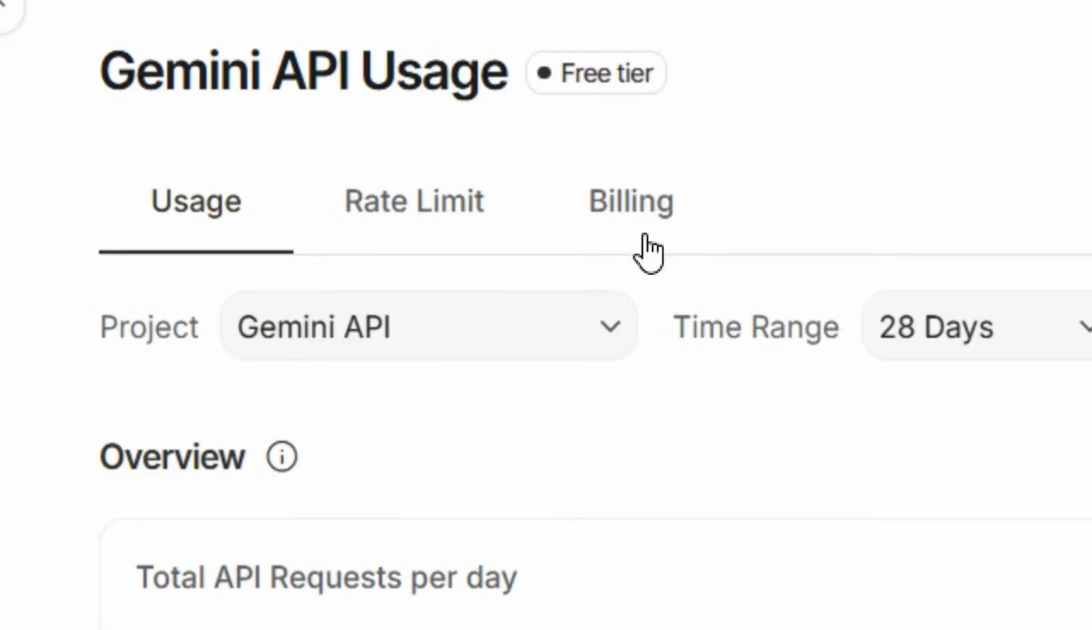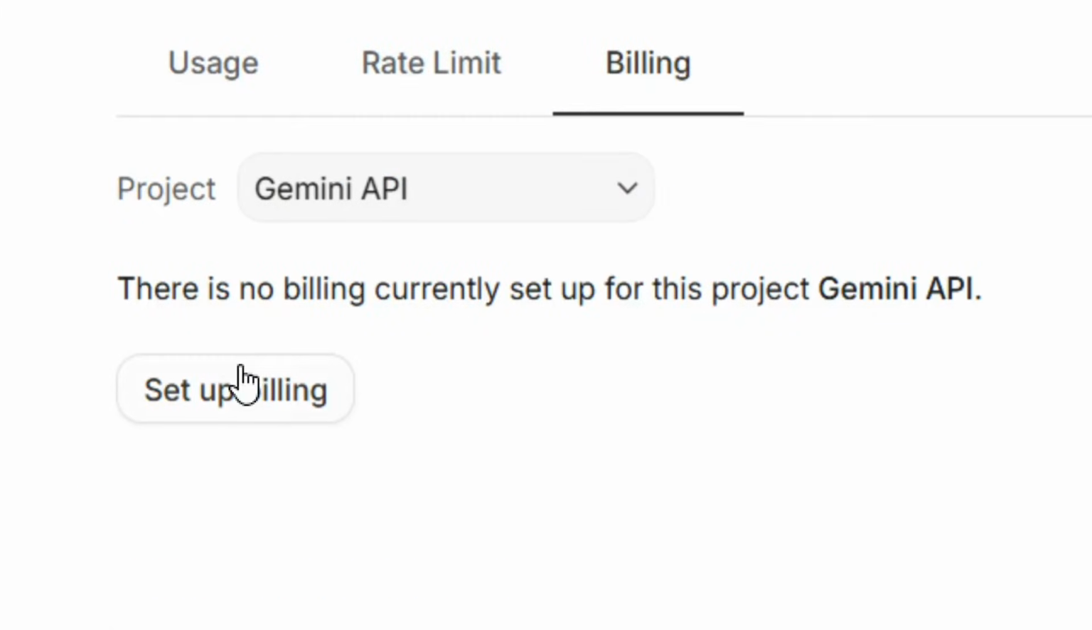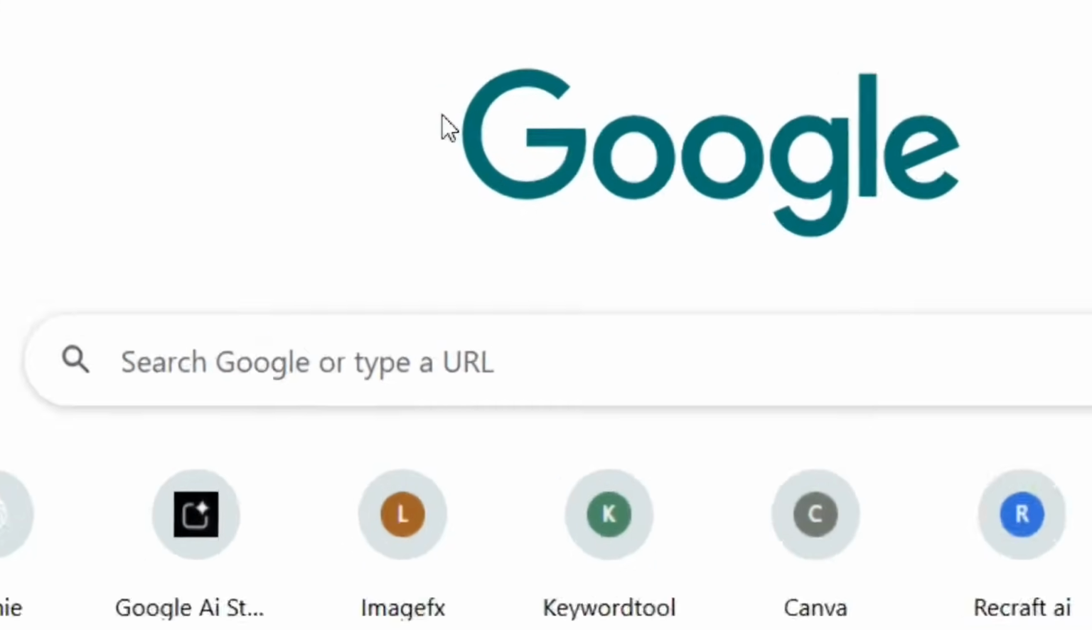How to buy Google AI Studio subscription. So all that you have to do is simply come and then click on set billing, and that is it. So let me show you how to do it.